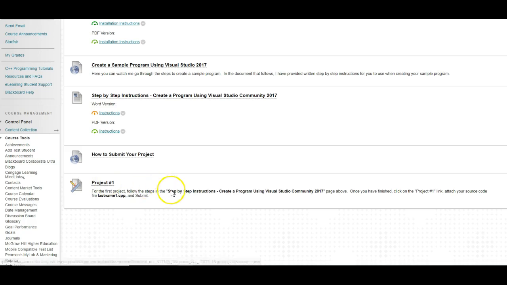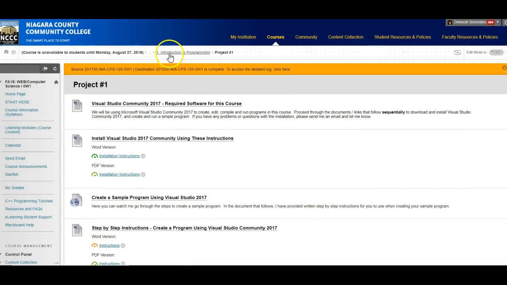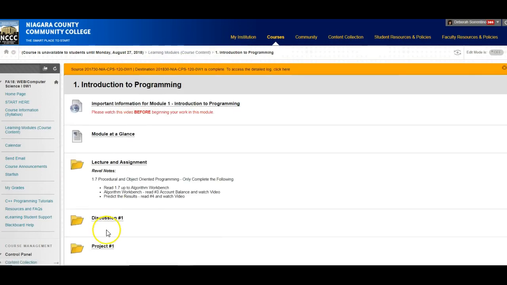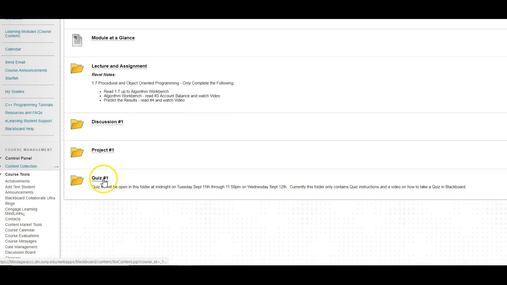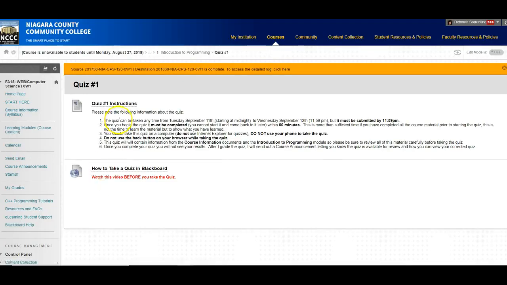So for the first project, follow the steps in this step-by-step instructions. Create a program using Visual Studio Community 2017. And when you're done, you click on this project link right here, and you attach your source code. So all the instructions you need are in the project folder. If at any time you have any questions, send me an email. And then there will be a quiz inside this folder that will open up on Tuesday, September 11th. Right now, if you go in, there's just going to be some quiz instructions and a video on how to take a quiz in Blackboard.